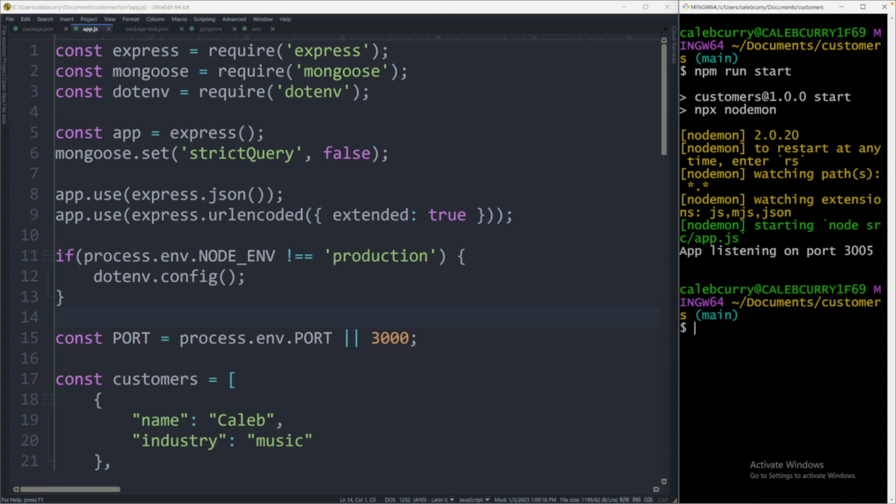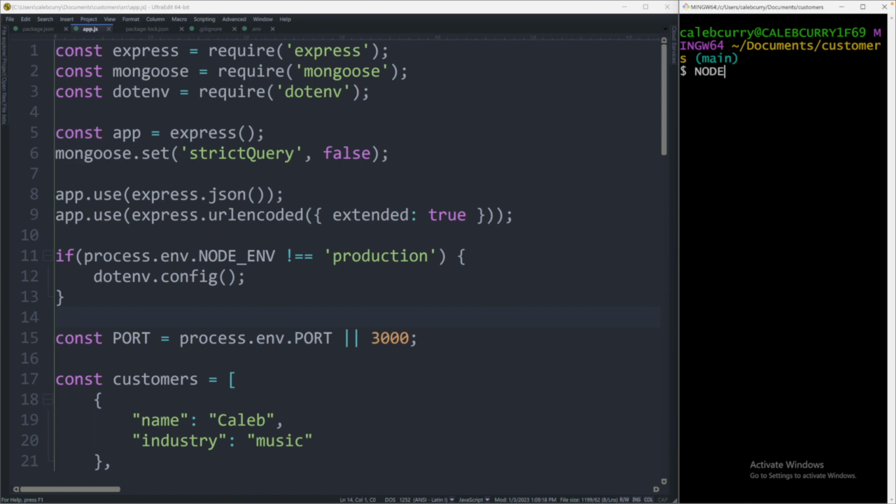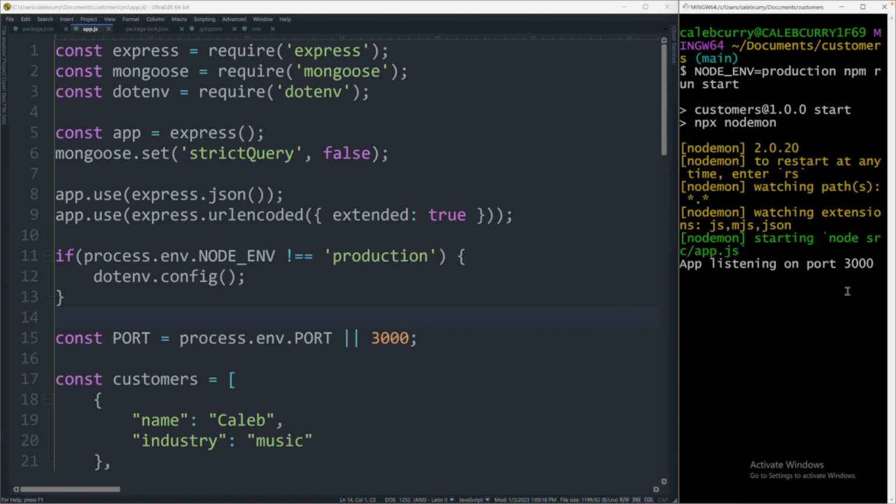If you wanted to change that and say, hey, this is now in production, what you would do is just say node env is equal to production, and then npm run start. And now it says app listening on port 3000. You'll often see this shortened too just by doing the require at the same time, which, you can be very dynamic with this.